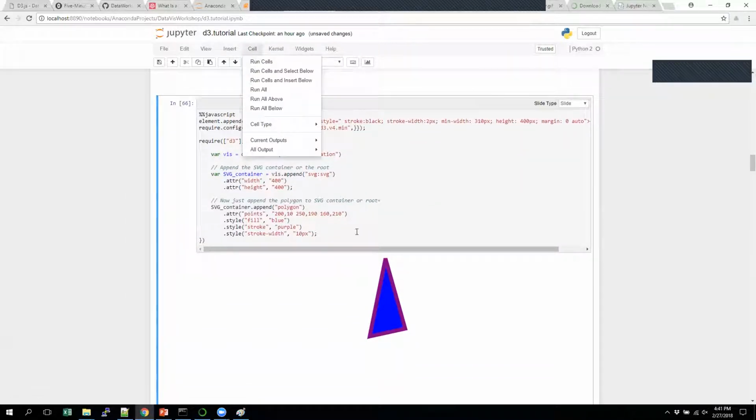Again, all you need to do if you make small changes here is run the cell, and that will rerun this code and change it right there in front of you. Moving forward, if you want to play around with this, you can change a few things here and there.